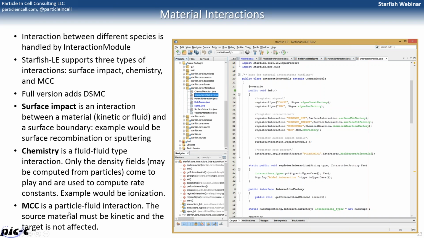MCC is a particle-fluid interaction. So in MCC we actually require the source to be of a particle type, a kinetic type. An example would be ions colliding with some background neutrals and undergoing a charge exchange collision. So the source needs to be kinetic, but the target can be either kinetic or a fluid material. And then DSMC is a full-on particle type interaction. In that case, both the source and the target need to be kinetic materials.